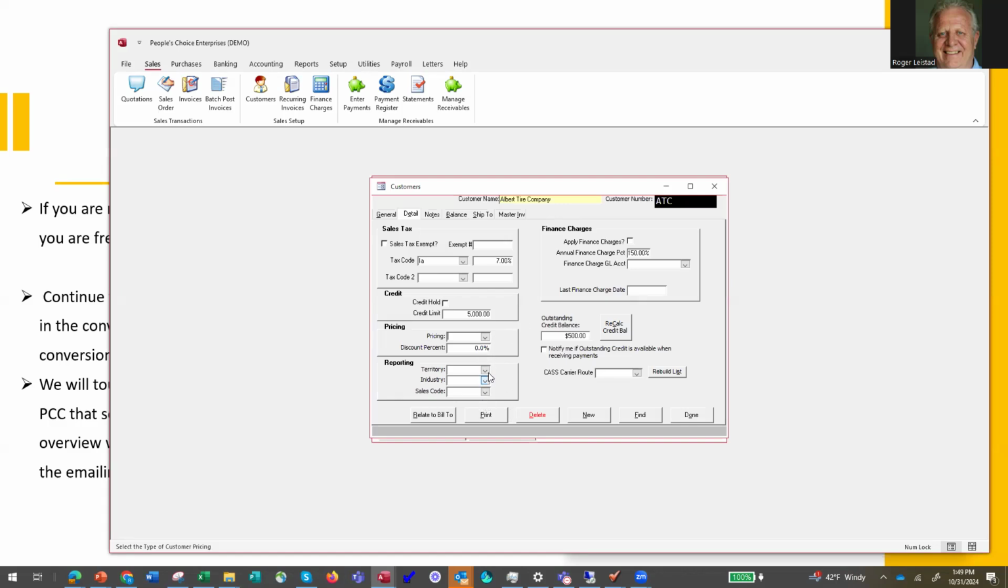And again, you can do some reporting on territory and industry, so you can just assign those, though you'd have to set up the different categories. And this here is like, yep, I do want to charge them finance charges, so you could set them up so they're eligible for finance charges. And they have the $500 credit balance. And so all that's maintained on the detail page.